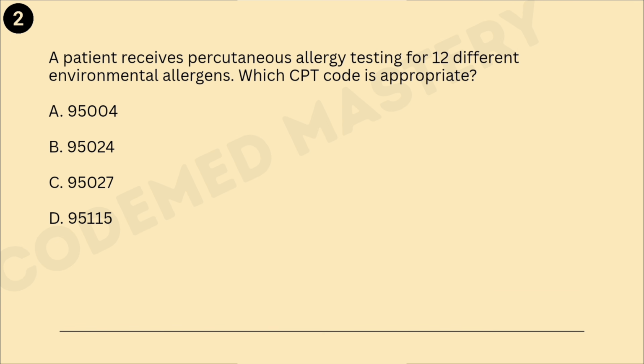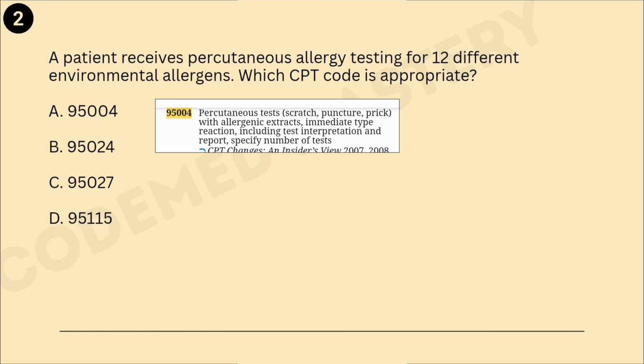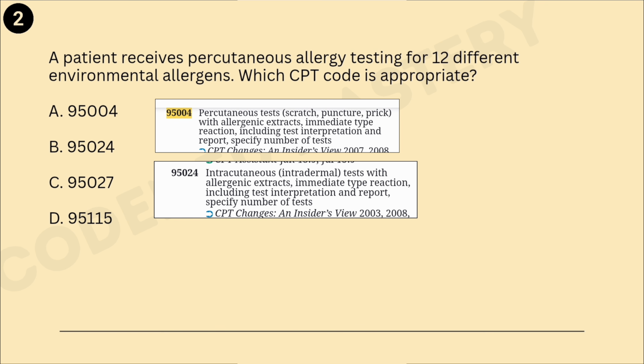Next question. A patient receives percutaneous allergy testing for 12 different environmental allergens. Which CPT code is appropriate? Check the code 95004. 95004 is for percutaneous tests with allergenic extracts, including test interpretation and report, specify number of tests. And 95024 is for intracutaneous tests with allergenic extracts, immediate type reaction, including test interpretation and report, specify number of tests.